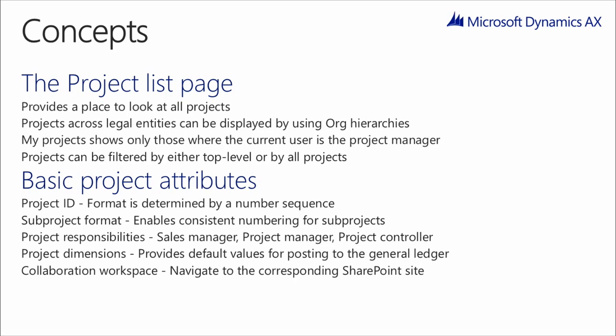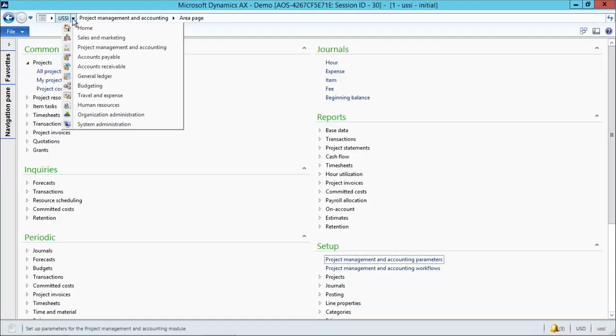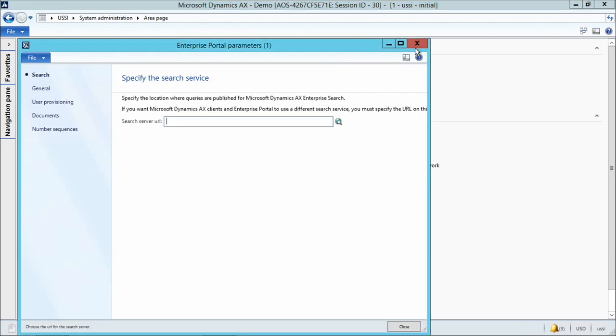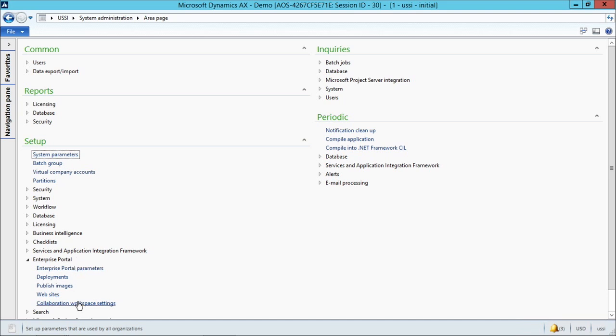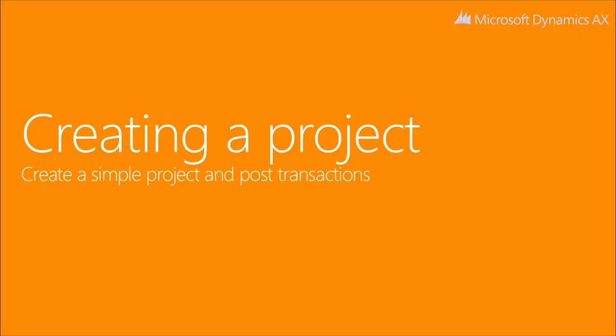Let's take a quick look at how to set up collaboration workspaces. So this again is a global feature. So I'm going to go into System Administration. And here under Enterprise Portal, there's Collaboration Workspace Settings. And this is where you go to indicate where the collaboration workspace should live, and whether these sites should be created automatically, and whether there should be prompts involved in confirming their creation or their deletion after the project is complete. With that, let's take a look at a demonstration on how to create a simple project and post transactions.